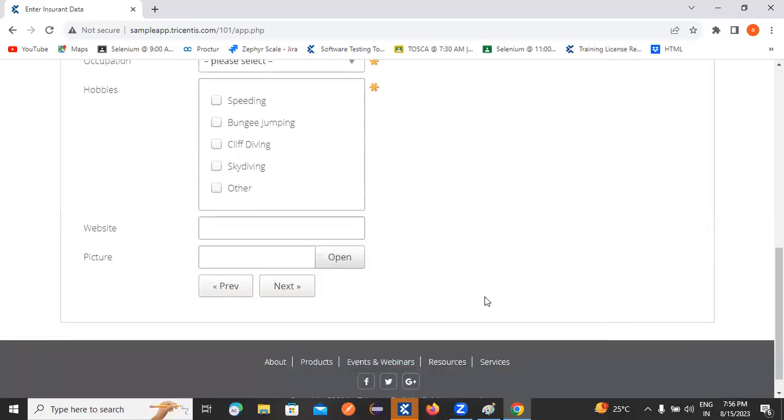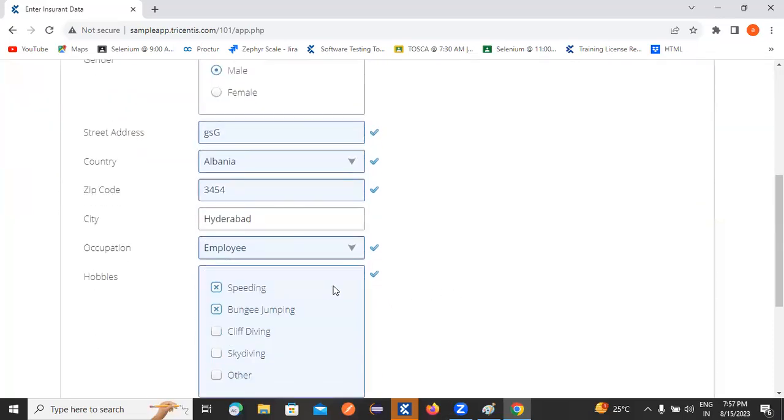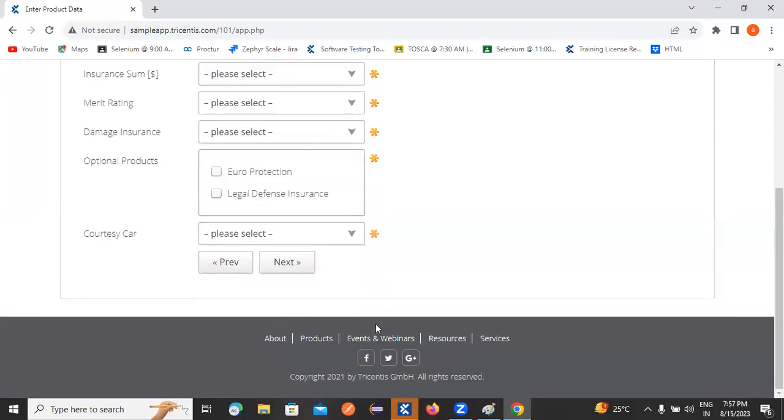Street address. Okay, not mandatory. This one, street address is not mandatory. And this one I will select. Zip code is mandatory. City is also not mandatory. And here also we are able to select two. And after that I need to click on next.